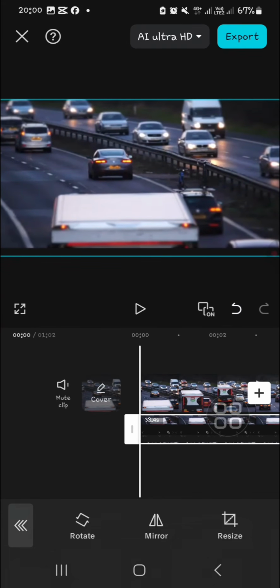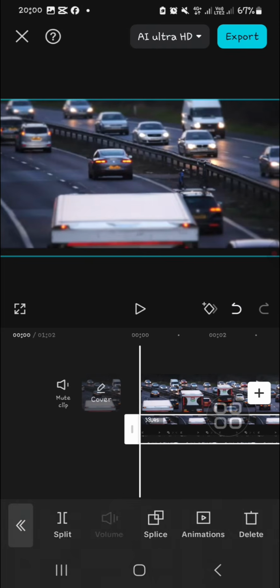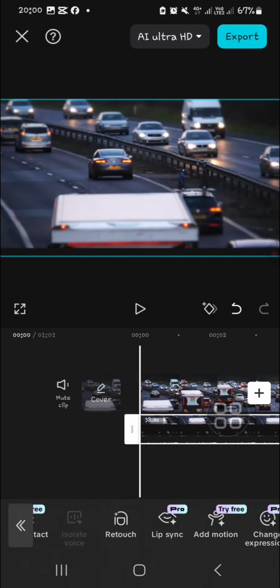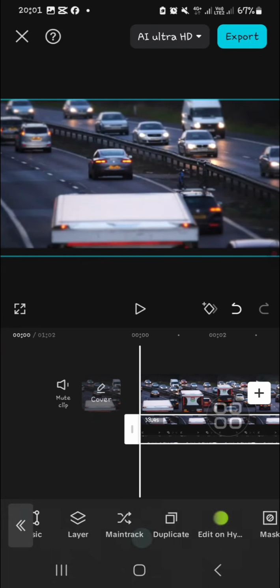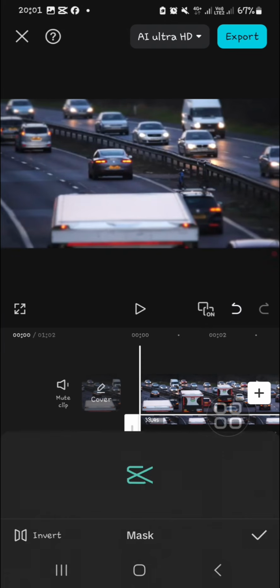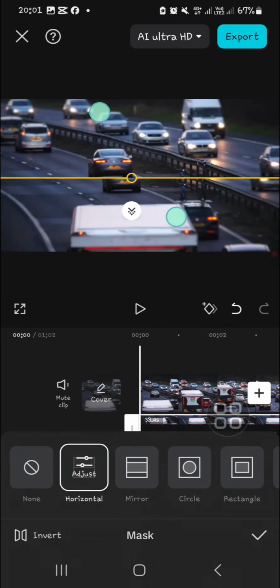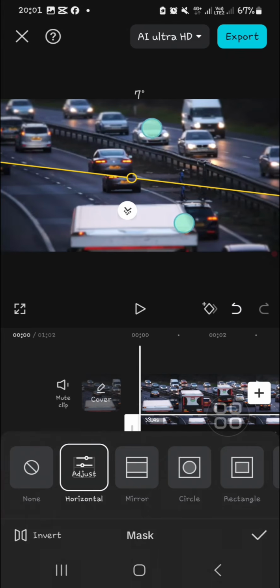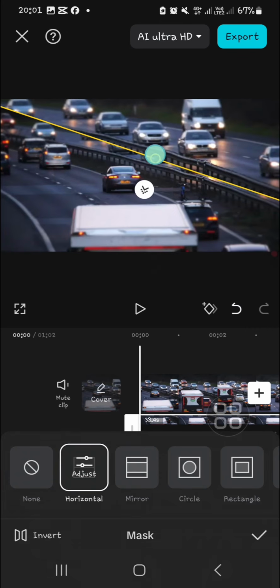Okay, and I'm going to apply a mask to the photo. I'm gonna click on the photo, and I'm gonna go to the mask menu. We can scroll all the way to the right until we find the mask, and I'm going to choose horizontal mask, and I'm gonna use the mask to create a frozen effect.